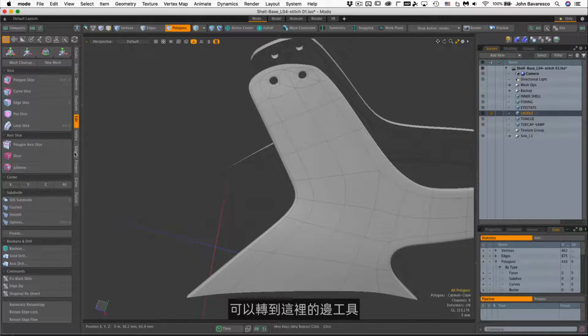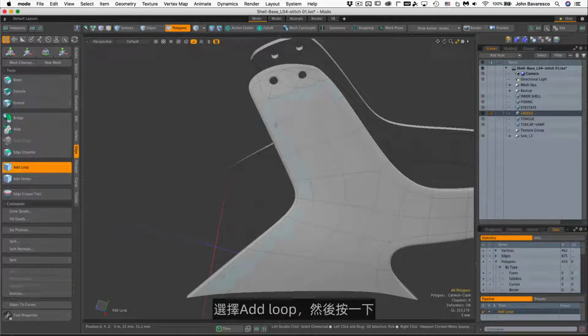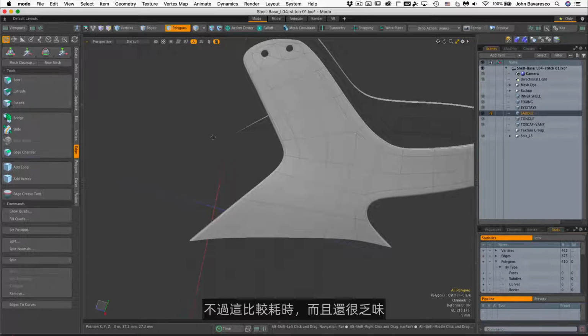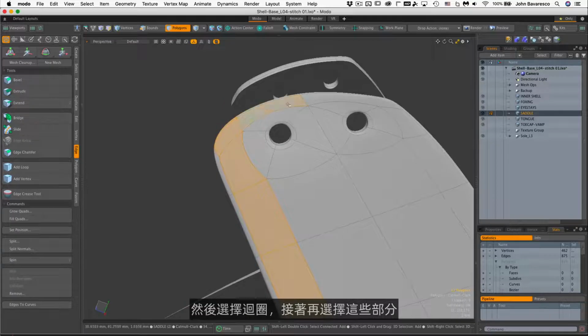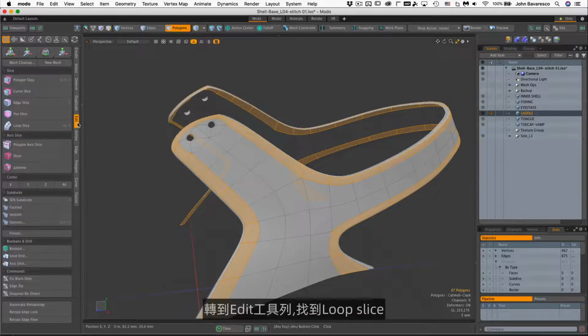Now I could go to the edge tool here and go to add loop and click on that and add a loop there, add a loop across here, add a loop there, but that's a little more time consuming and tedious and requires a bit more work than I want to do. So I'm just going to select all these edges here. I'll go to loop and I'm going to over select here, and then I'll just get rid of what I don't need.